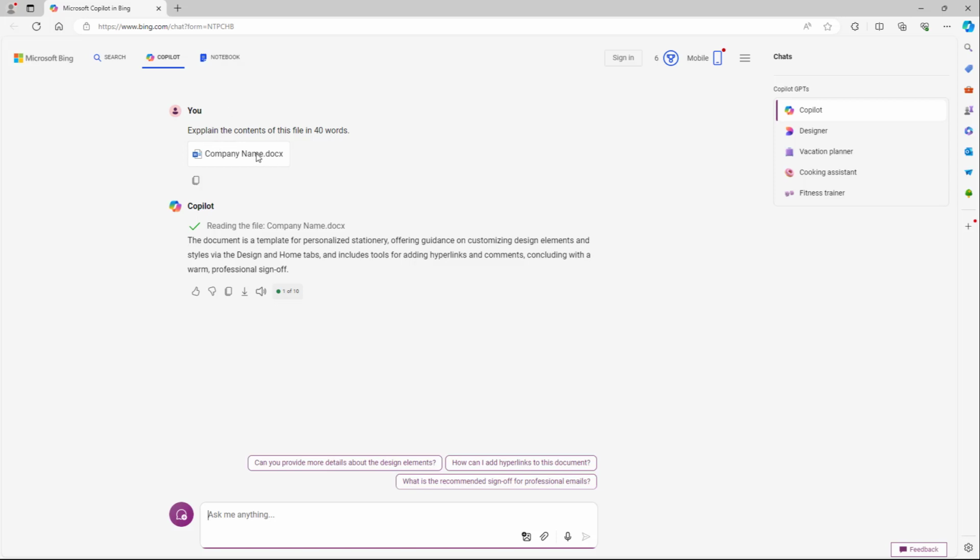So now as I upload, you can see that it says reading the file, and it says this document is a template for personalized stationery, offering guidance on customizing design elements and styles via the design and home tabs, including tools, adding hyperlinks, comments, and conclusion with professional sign-offs right here, as you can see. So now I know that this document is a template.